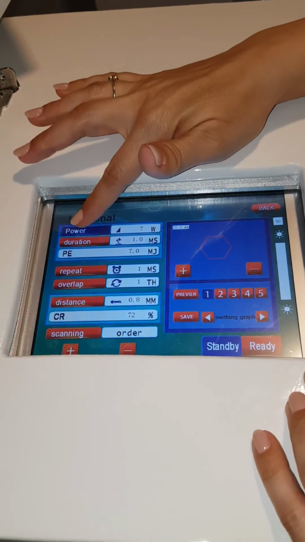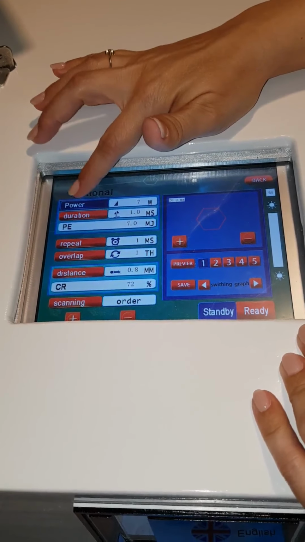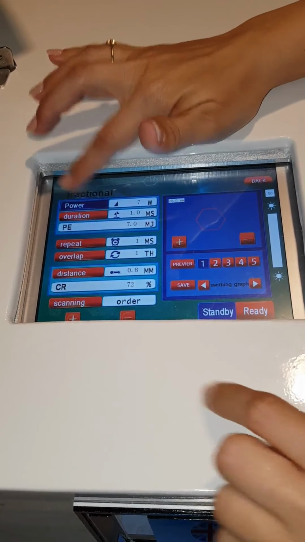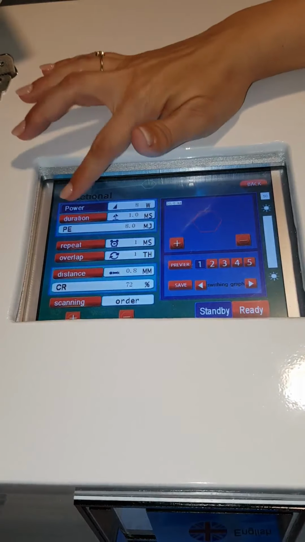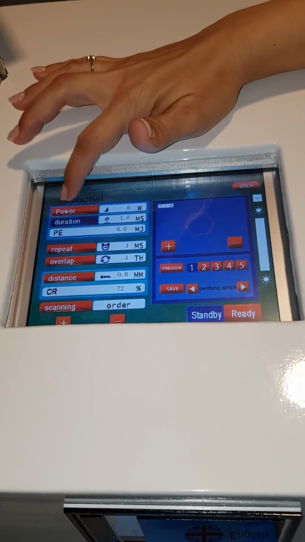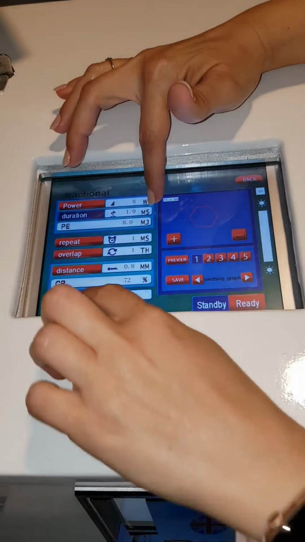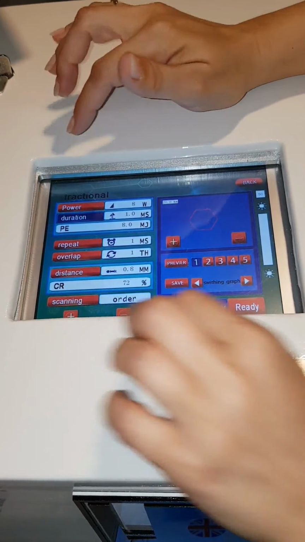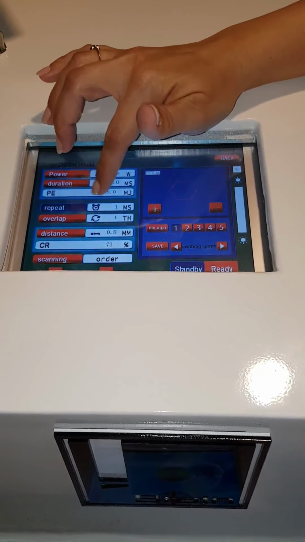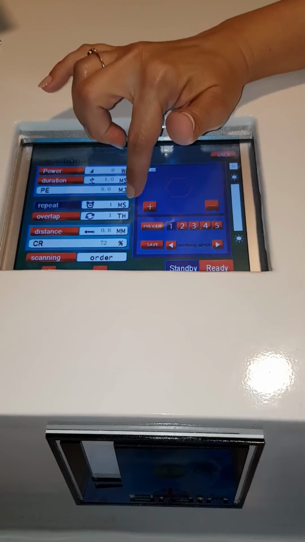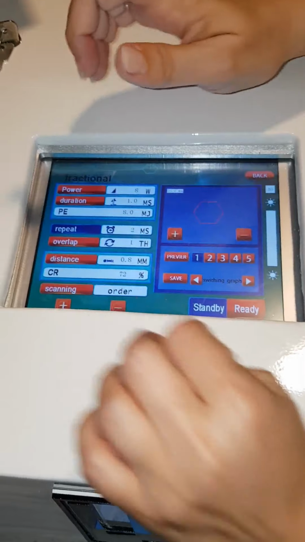Your first setting that you can adjust will be the power, and that is the intensity of the laser beam. You can adjust it from the plus and minus toggles. The duration is how long your pulse will last. It is measured in milliseconds, and you can also adjust that with your plus and minus toggles. Repeat is the interval between pulses, also measured in milliseconds. Again, your toggle switches will adjust that.